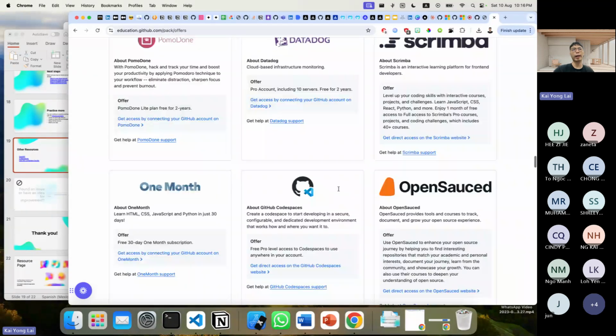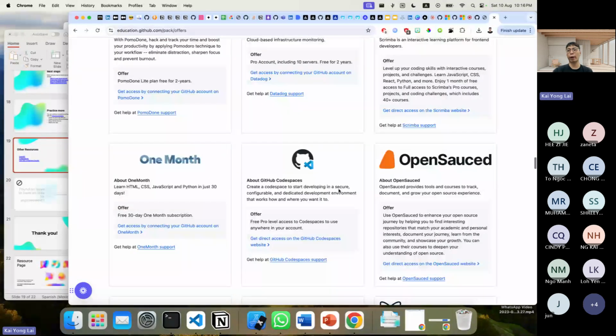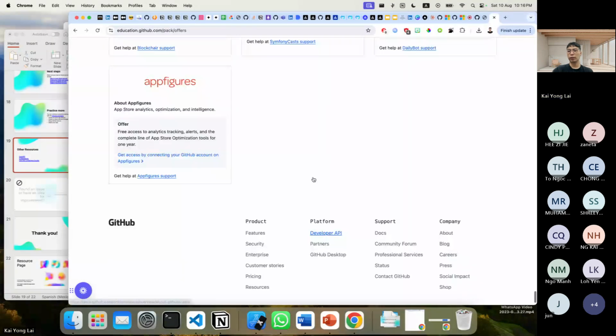Although GitHub Pages is available to all, for students, because we have GitHub Pro, we can host our private repository code online, or else we need to purchase a subscription. So there are many more. You can look into it.